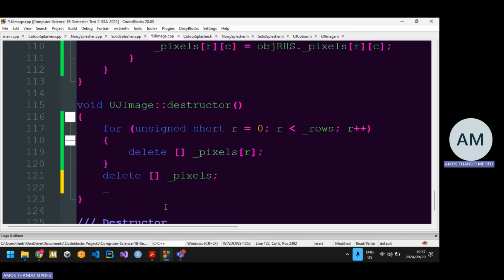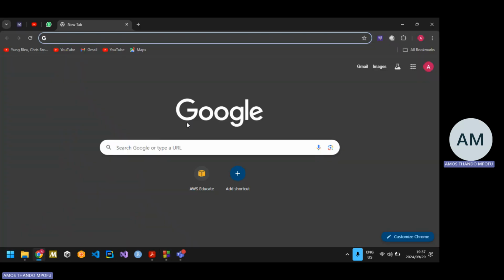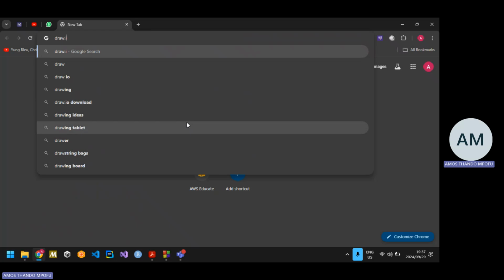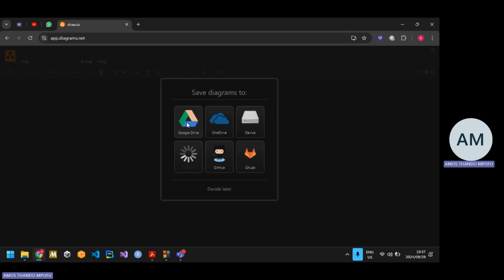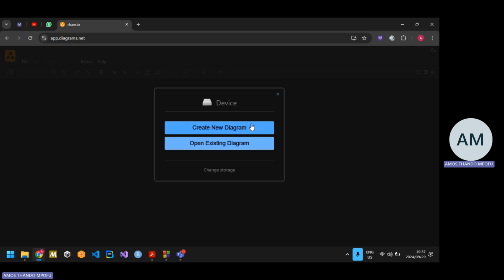And then remember not to forget to do this. Why am I always saying this? Let me show you. Draw.io. I'm just going to quickly demonstrate this so that you understand.